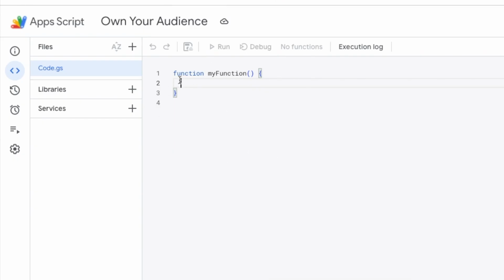This is where we're going to add our code. It needs to be completely clean. So we're going to delete our code.gs so that it's completely clean. And then you paste the code that I'm going to share in the description with you.